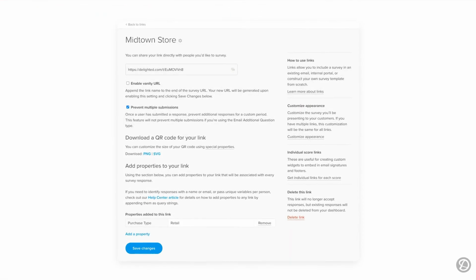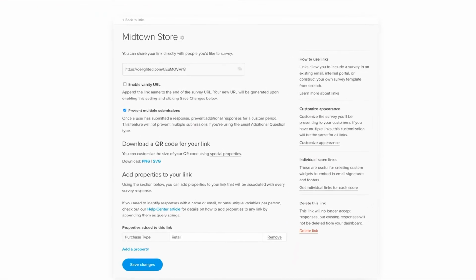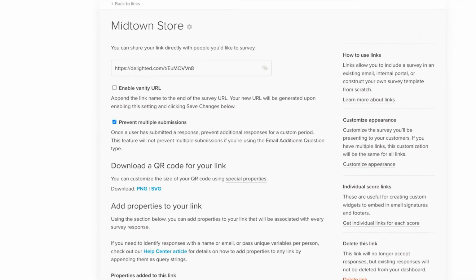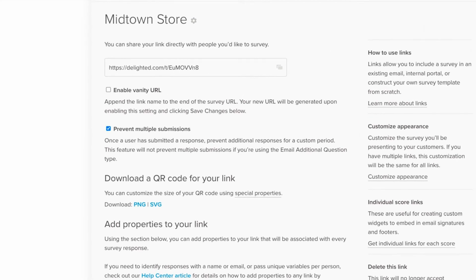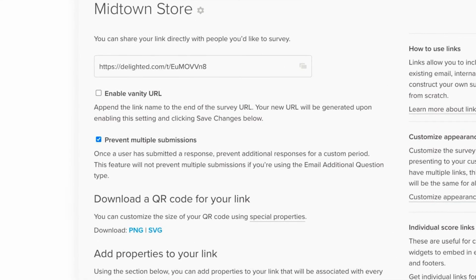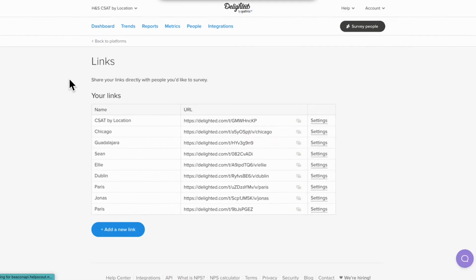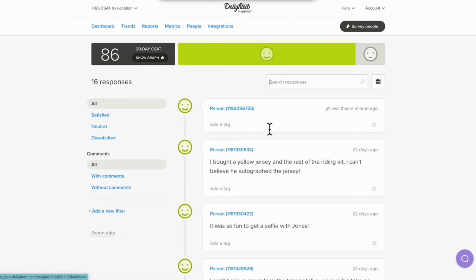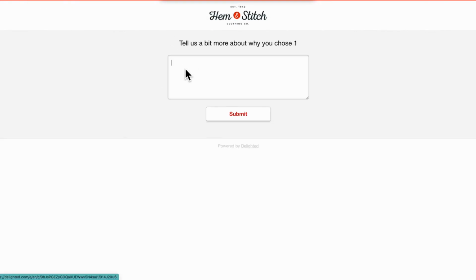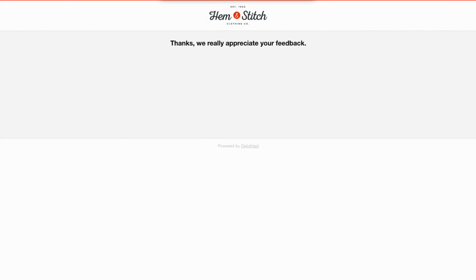But there's a little secret we should let you in on. The in-app link builder has a feature called Prevent Multiple Submissions. This setting places a cookie in the respondent's browser, limiting them to 1 survey response per month, which helps avoid oversampling. If a respondent takes a survey multiple times, only the most recent answers will be recorded and previous responses are discarded. What's our best advice then? Use an incognito browser for testing to avoid that cookie.